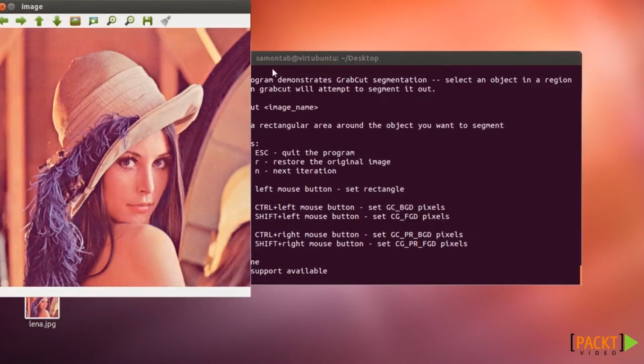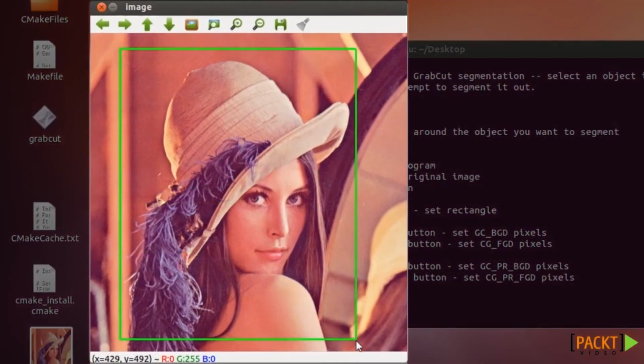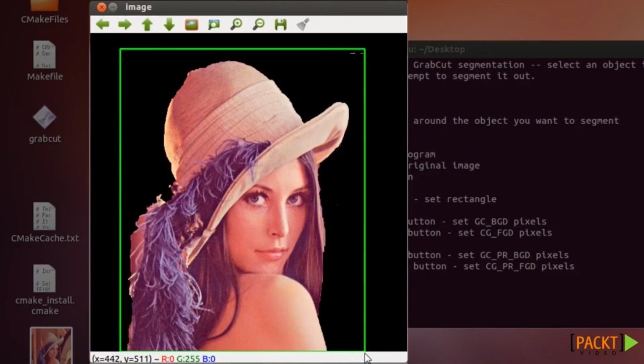In this video, I'm going to show you the grabcut algorithm in OpenCV. I'm running this sample of OpenCV, and by using it, you can just create a rectangle around the object that you want to segment, and then you can just press the N key on your keyboard. And after a couple of seconds, you will see that the image is segmented.